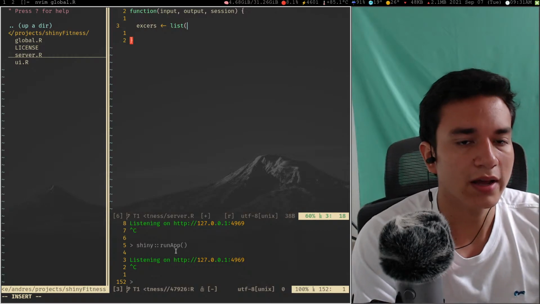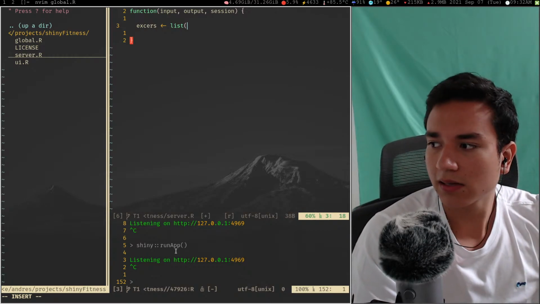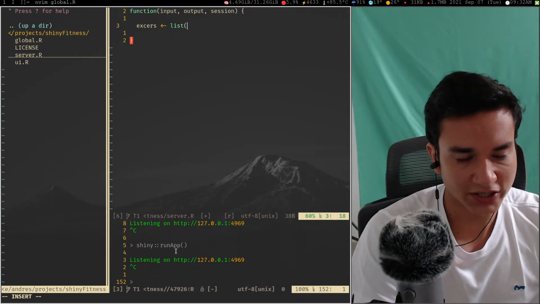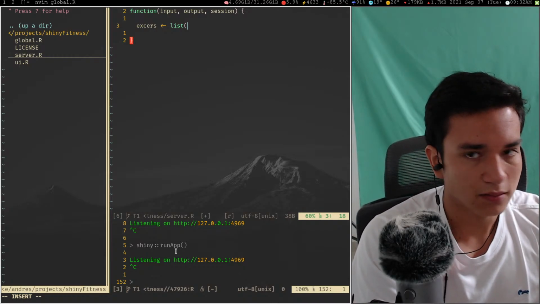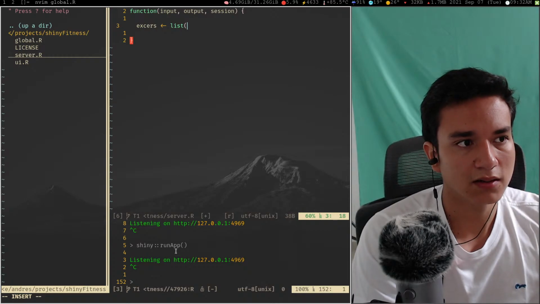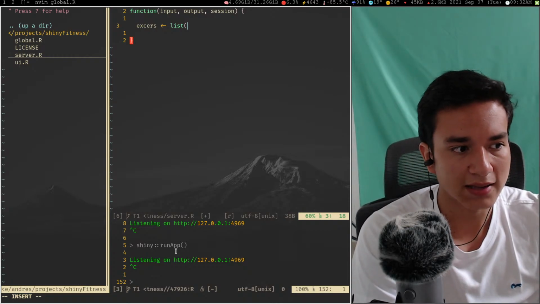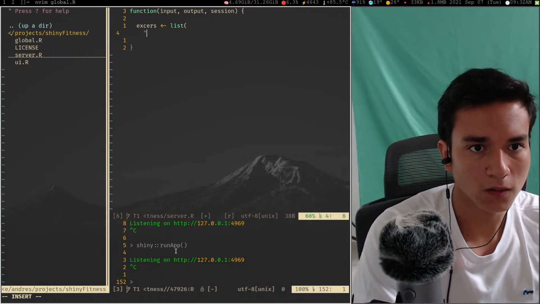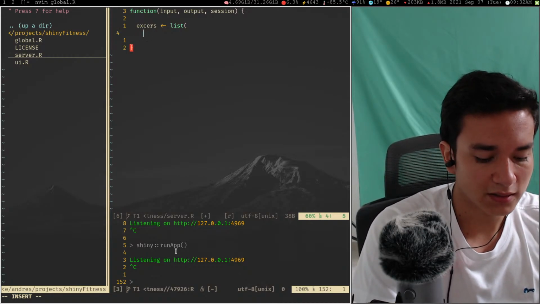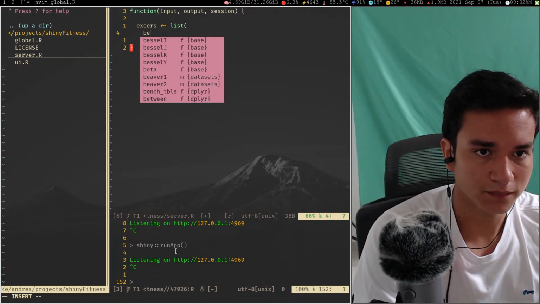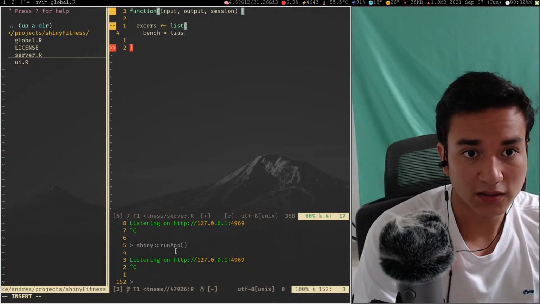So every user could have some default exercises. We could probably then save it to JSON, so that we can save in a single field of the database all of the exercises that a user has. Cool. So let's create a list of exercises. Let's create bench. And what is bench going to be? It's going to be also a list, right?